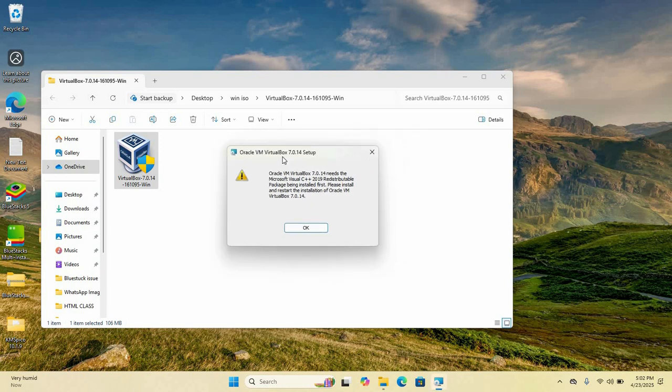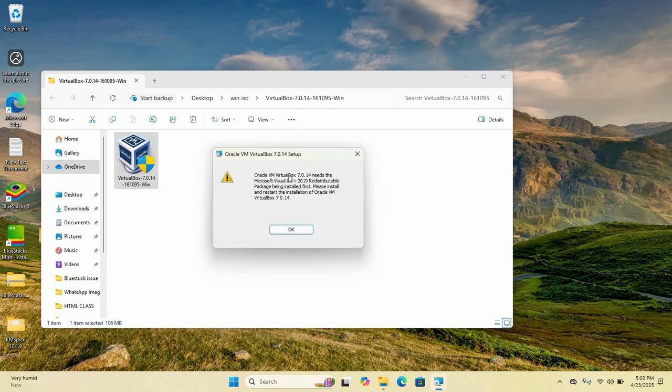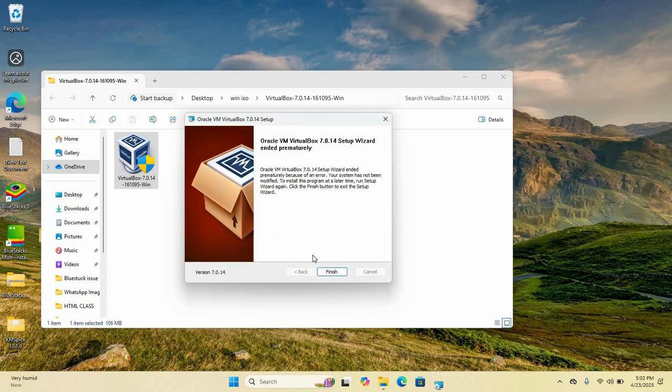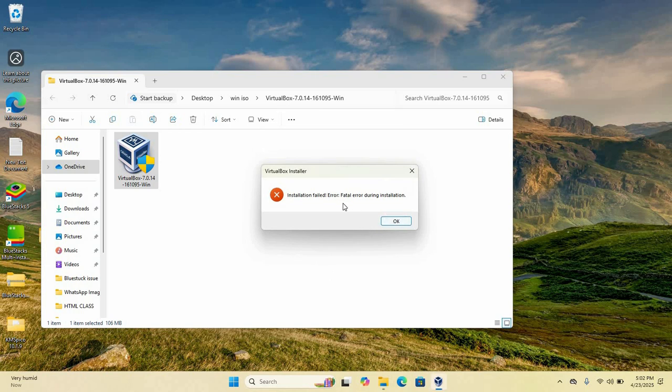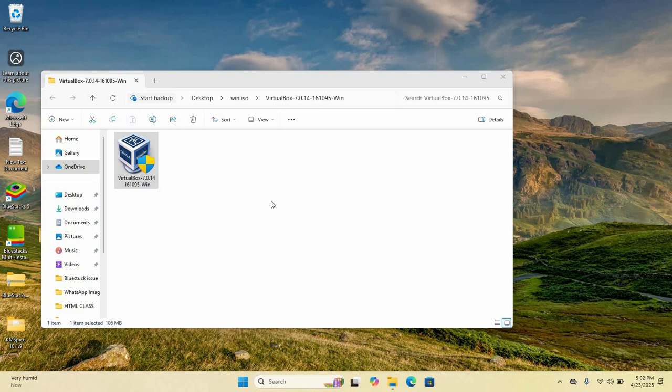I have this app here, so anytime that I try to install it, this error message pops up. As you can see, Oracle VM Box is a virtual box that I'm trying to install, and it says Oracle VM Box needs the Microsoft Visual C++ 2019 Redistributable package. Right, so if I click on OK, it goes on, but it is not going to install. As you can see, installation failed, error. So meaning the app is not going to be installed.